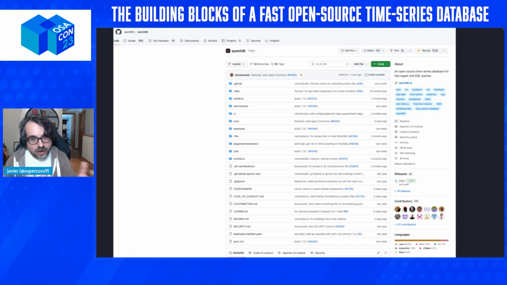We have some community around the project, and we've been around for a number of years already. We are fully open source, Apache 2.0. So you can use QuestDB without any restrictions for any environment, totally for free.